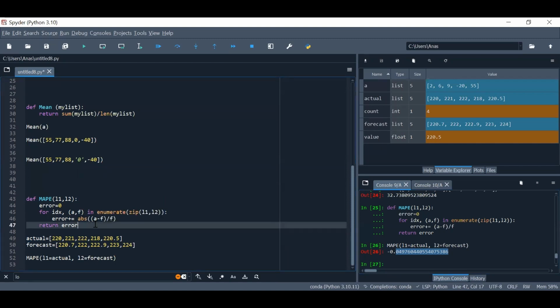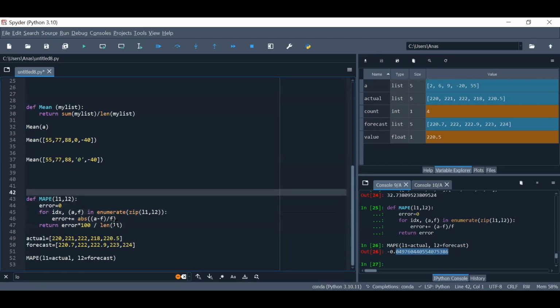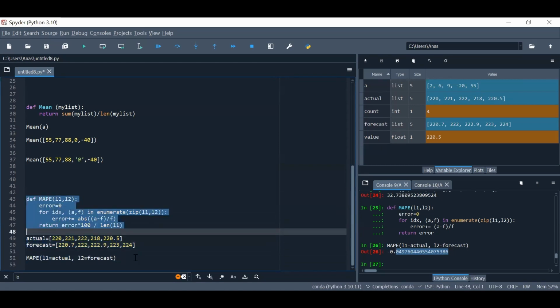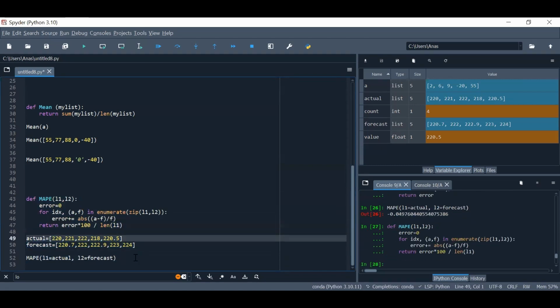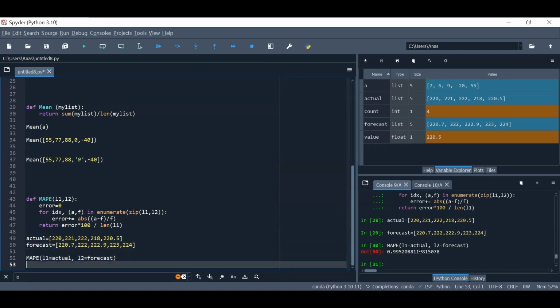So if we say times 100, and then we need an average. In order to have the average of it, in this case, they are 5, so this needs to be over 5. But let's say if our list was 7 or 8 or 20, in this case, our definition would be wrong. So over the length of L1. So if we calculate it now, let's say define our function, and then our actual and forecast, we have an average error, or absolute error, sorry, of roughly 1%.